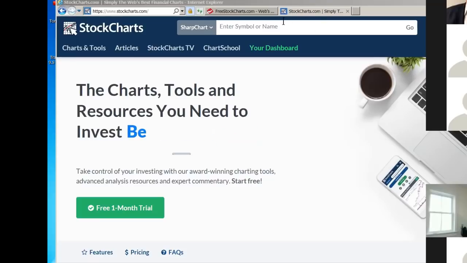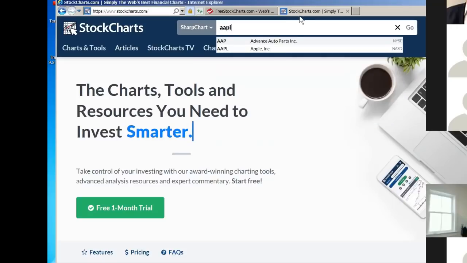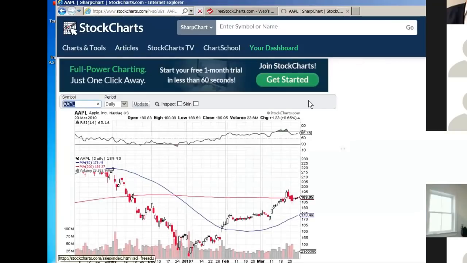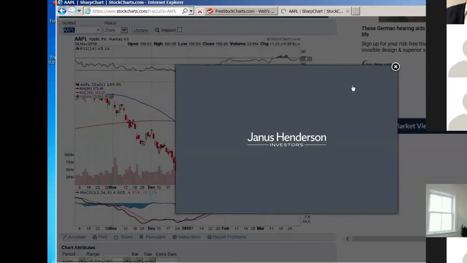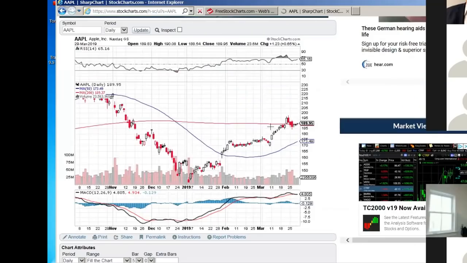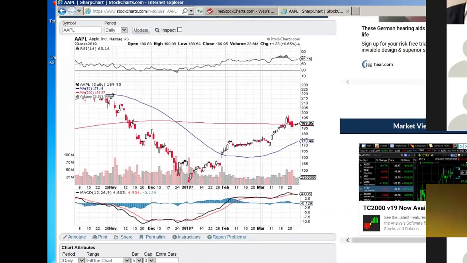This is the typical chart you'll see in StockCharts if you don't have an account. So we'll look at Apple, AAPL. When you come on StockCharts, this is the basic chart that you will see. Sorry for the ads. If you don't have an account, they flash lots of ads here, so I apologize for any of these that show up. Essentially, it gives you the RSI, a 50 and a 200-day moving average, and the MACD.